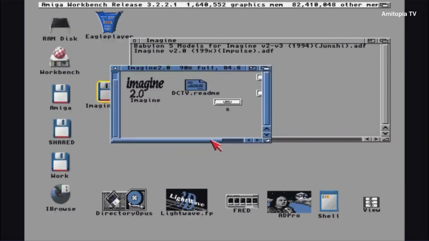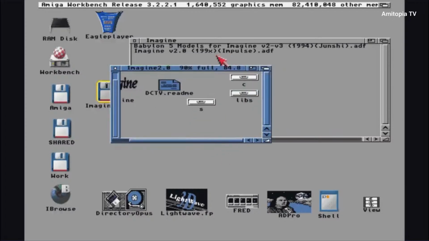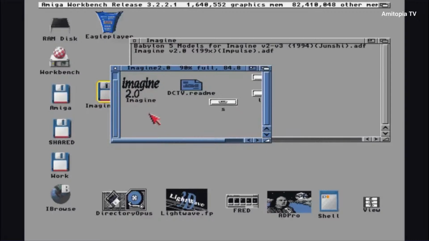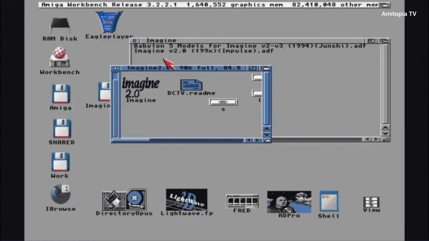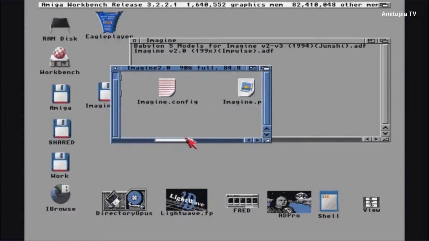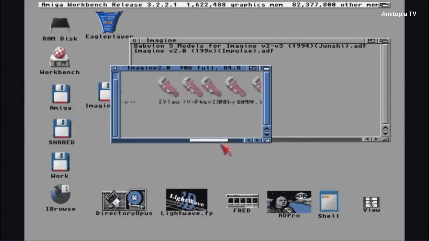So here we go. Here's Imagine. And all the stuff you're seeing here, this is because you can actually boot off this disk and it'll just load right into the program. Let's click in here and do a show all files. Is there going to be a bunch more stuff in here? Oh, there is. So there's no installer, but that's not the end of the world, folks. There's a bunch of other stuff in here.